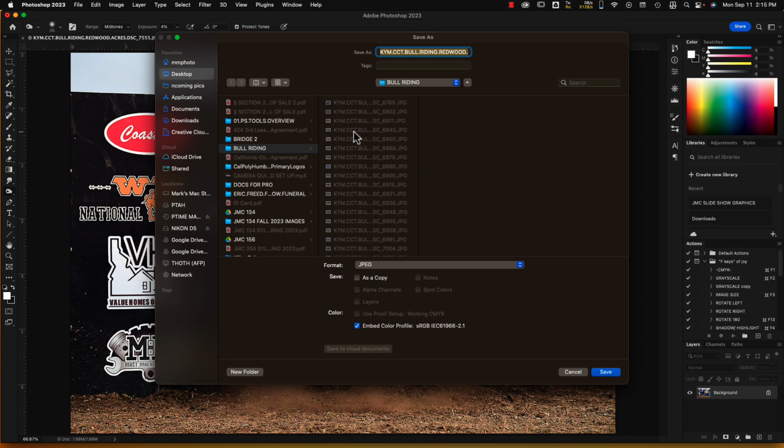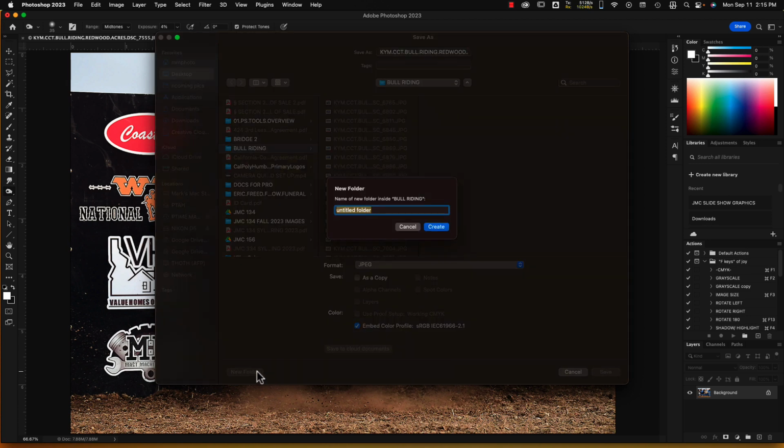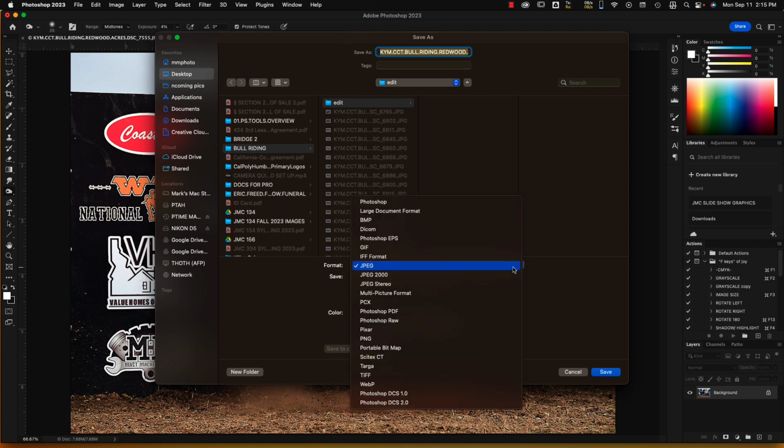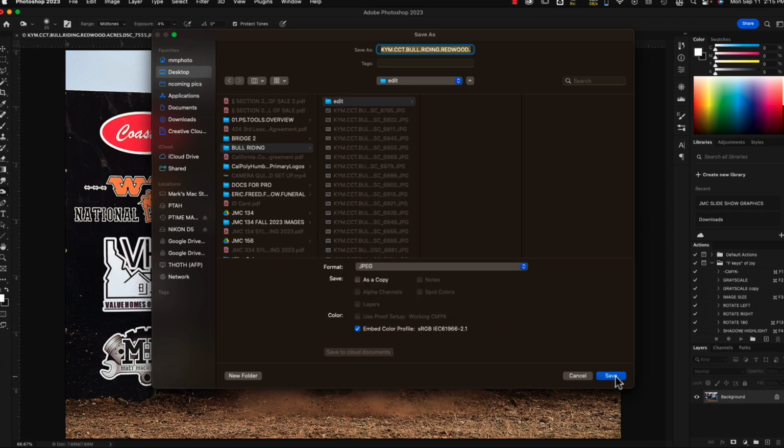Navigate to where you want to save your images using the file path here. In this case, I'm going to make a new folder called Edit. Save my image in there. Make sure that JPEG is selected from the Format option in the window. And then I will click on Save.